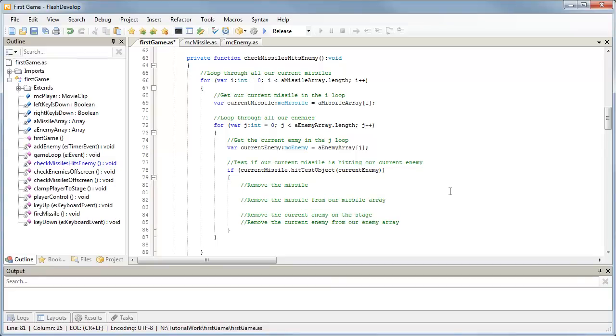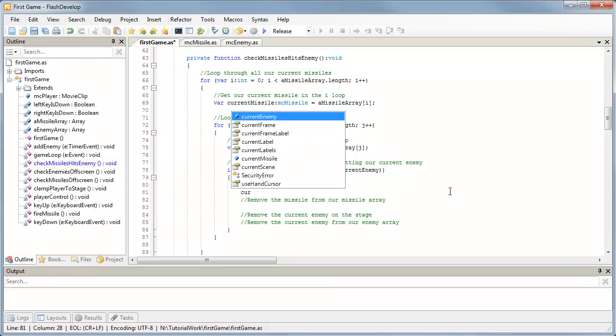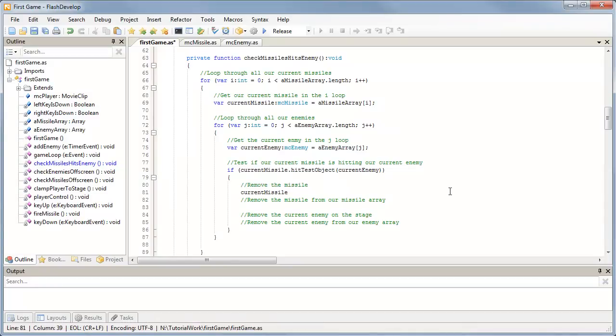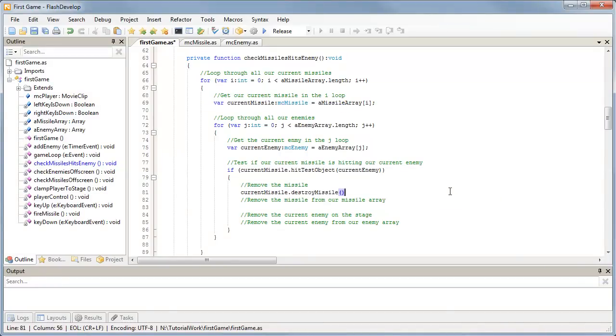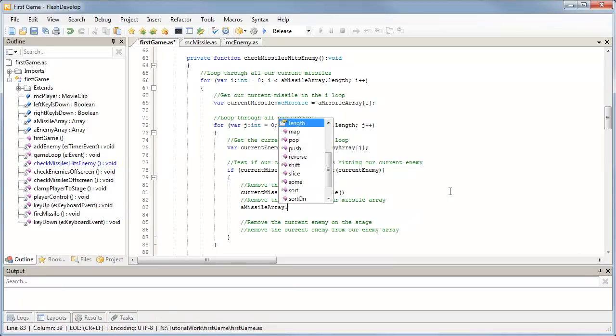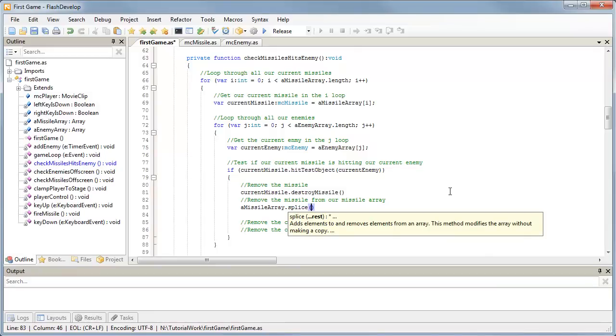To remove the current missile, we're going to target our current missile, and we have a handy little method that we built for that called destroy missile. Let's run that. That'll remove it from the stage and stop the event listener. And then let's remove it from the array. So our A missile array, let's splice out whatever position in the array we were up to, so I, which will give us the position because that's the counter we're currently up to in the loop. And we just want to remove one missile, which is the current one.